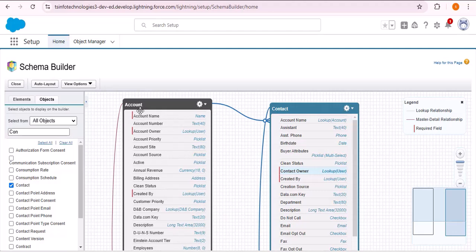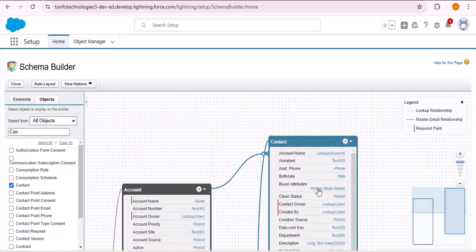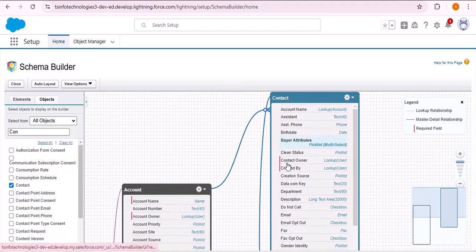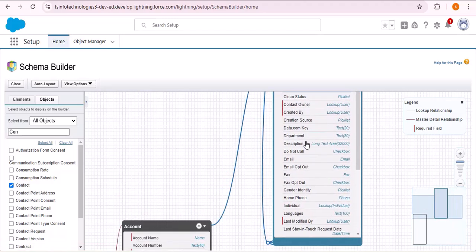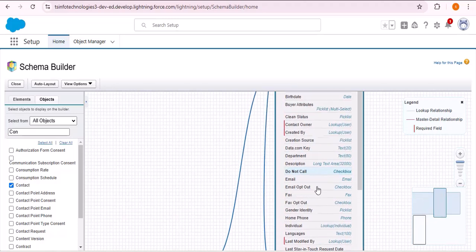So here you can see in the account object we have account name, account owner, created by, and last modified by. These are the required fields in the account object. And in the contact object, we have contact owner, created by, and after that last modified by. These are the required fields from the contact object.